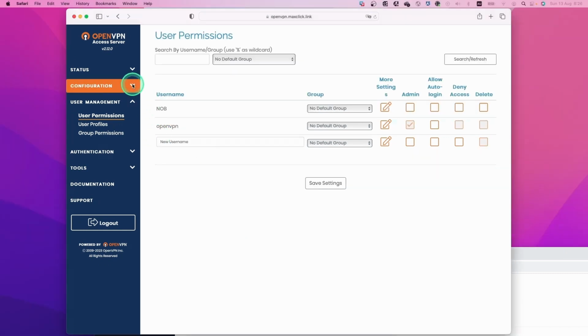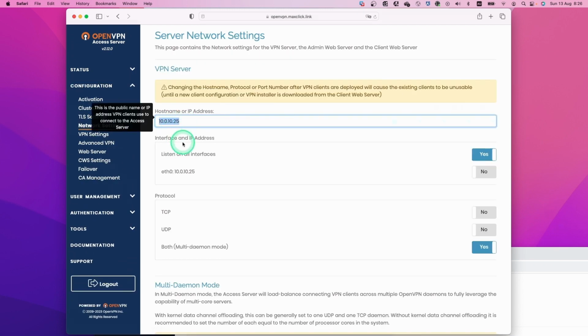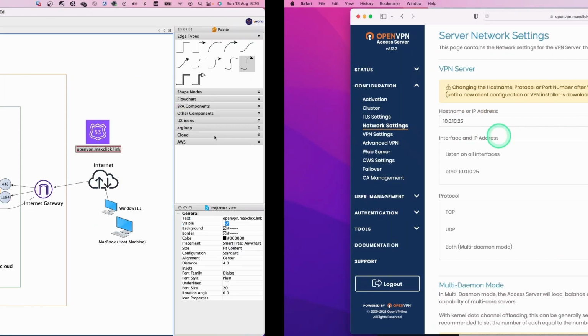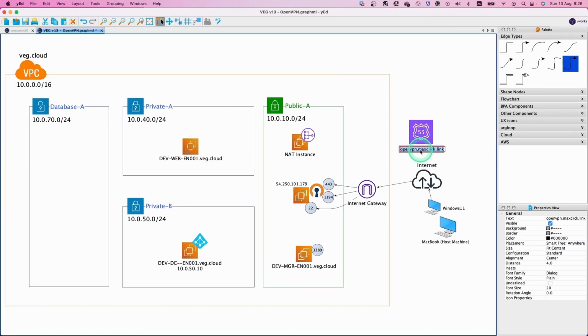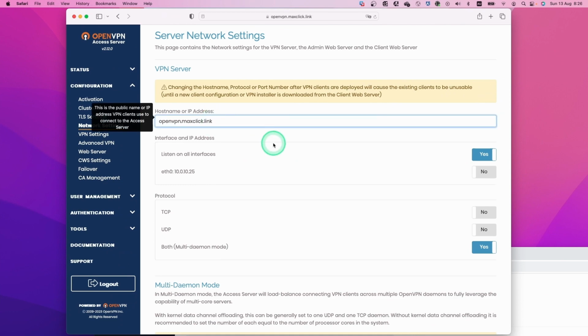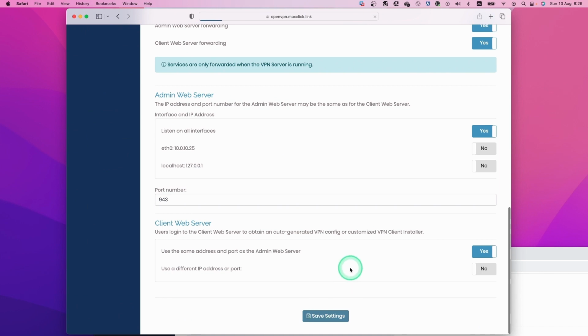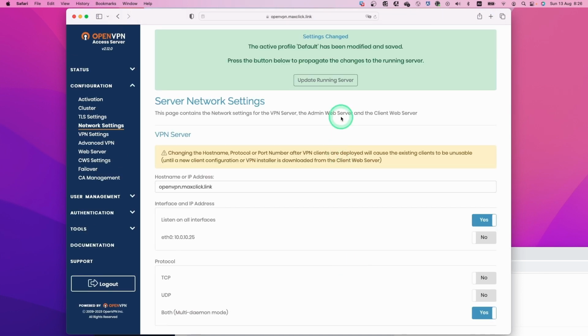Okay, so let's go to the network settings. Click on this link. As you can see, this is a private IP address. It's not going to work to establish the VPN connection. So we need either a public IP address or a hostname. So let's check my network diagram. I set this hostname to this VPN server. So let's copy this and paste here like this. And I'm going to update this change. Right, then apply this change to the running server.